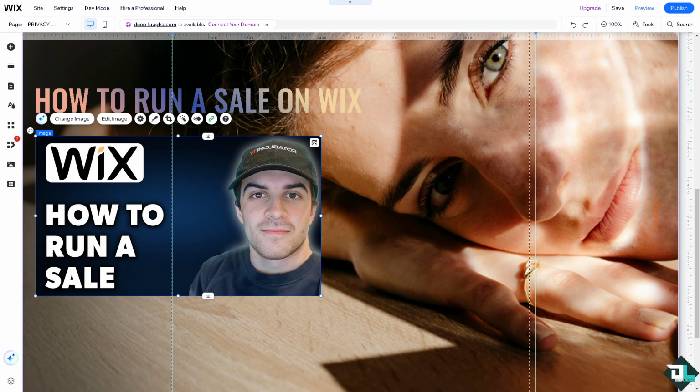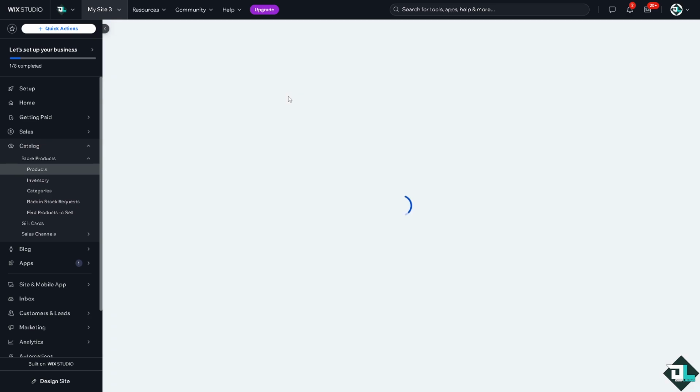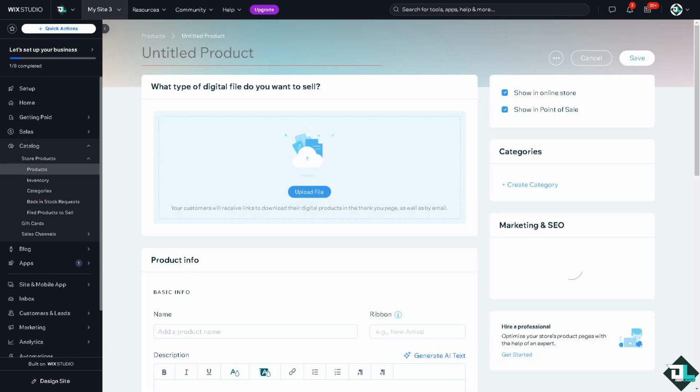Once you are logged into your account, depending on how you set up your Wix store, I want you to click on the Go to Dashboard option, and that's going to be on the upper left corner. If you do that, you would be forwarded to the product section of your store. In this case, I'm going to the new product option. Let's say I'm going to make a digital file. Wait for it to load.